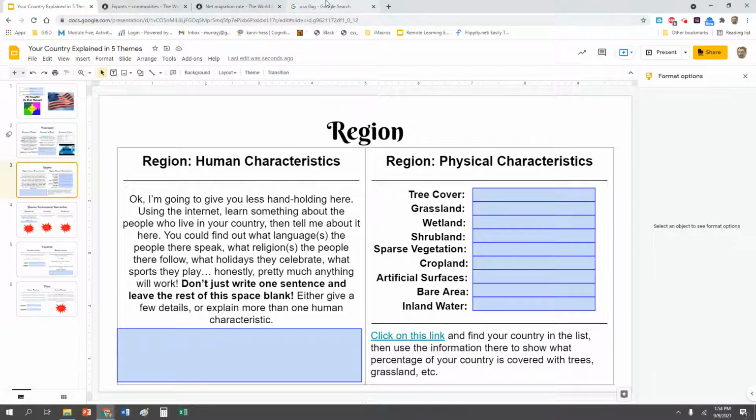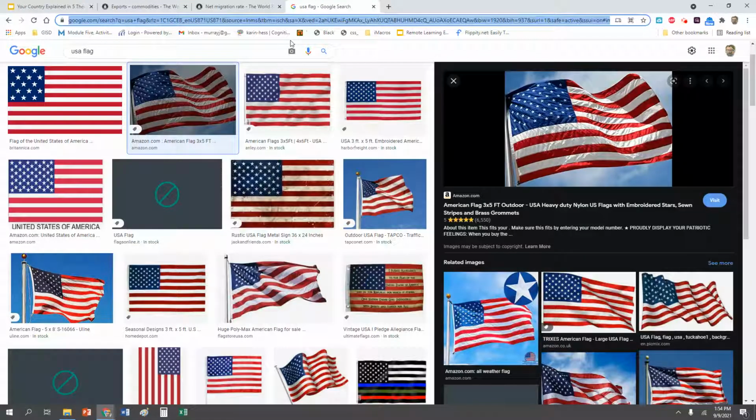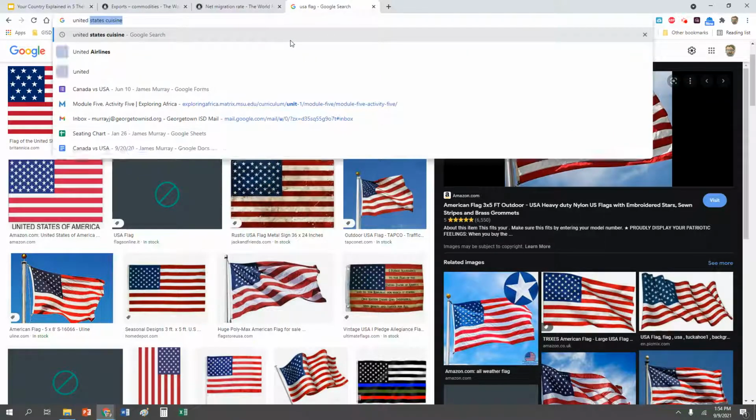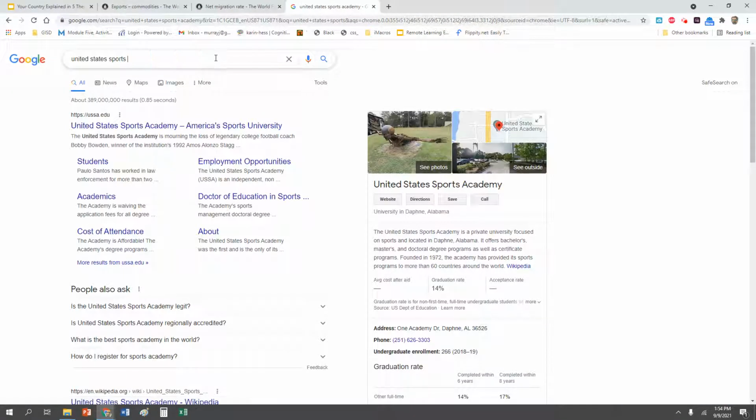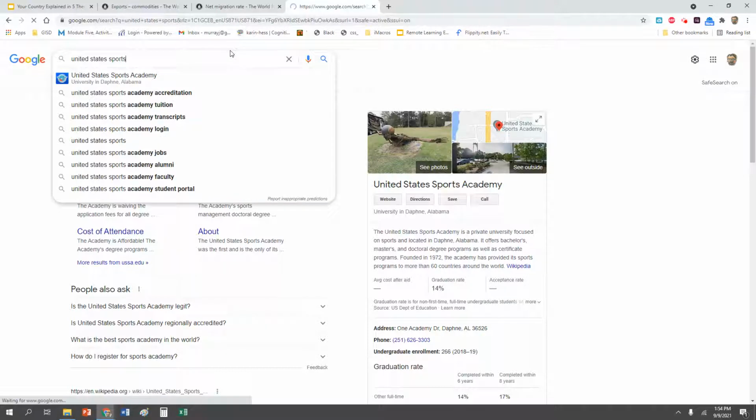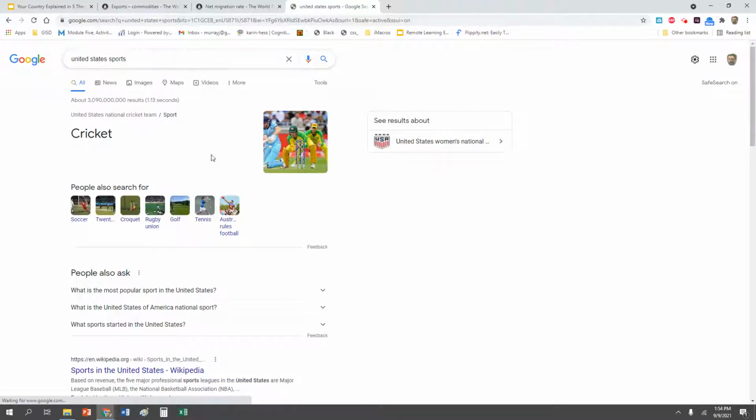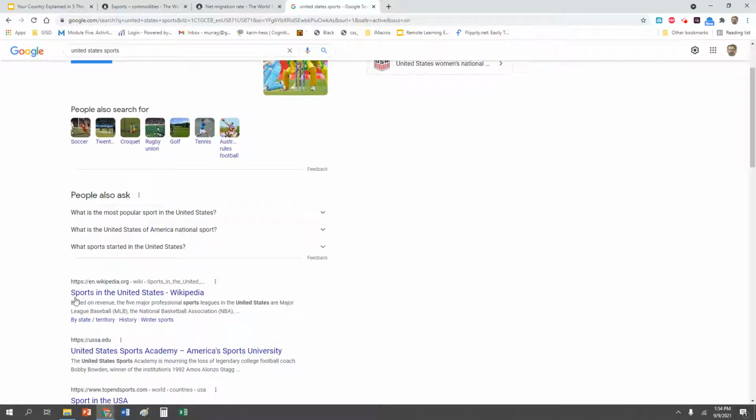So let me search this up here. Go to search on Google. I'm going to look for United States. How about sports? Oops, hold on, I searched for Sports Academy. Go away, Academy. Just sports, please. Cricket. That's actually not good, and this is a good example of when Google does not give you the best information. There are some people in America who play cricket, but I would not think of it as one of the most popular. Instead, awesome sports in the United States.